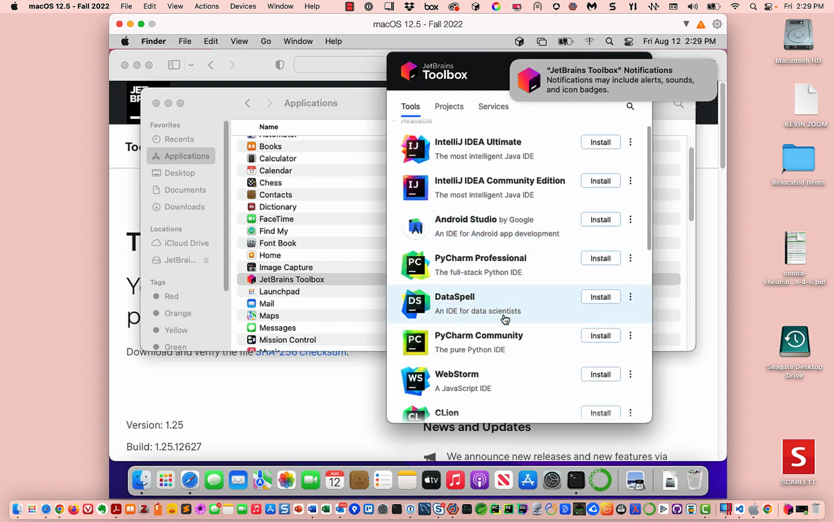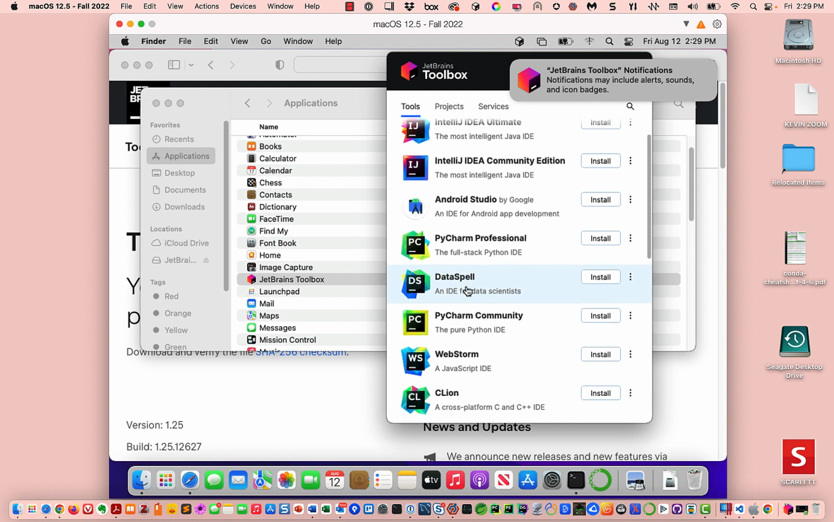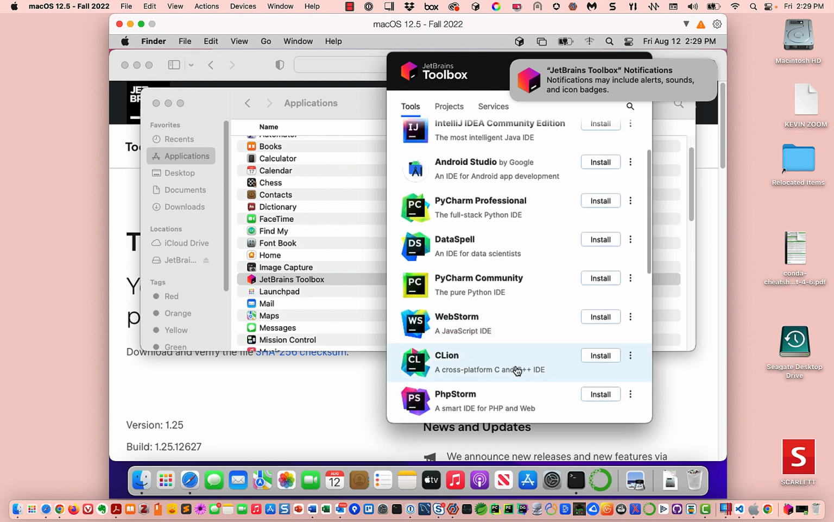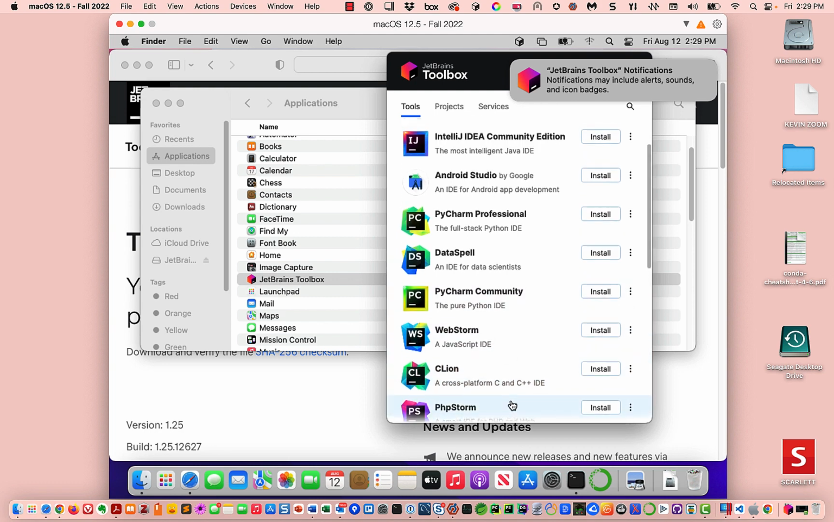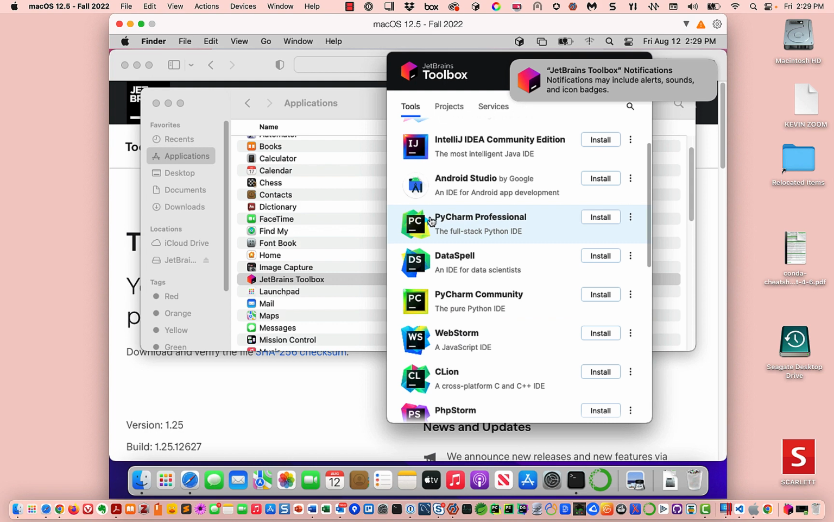DataSpell is some kind of an IDE for data scientists that does some work with Jupyter notebooks, and I've not had an opportunity to check that out. WebStorm is for some web development. There's a whole bunch of things here, right? Okay. Again, all we're going to do is go to PyCharm Professional, come over to Install, and click the button.